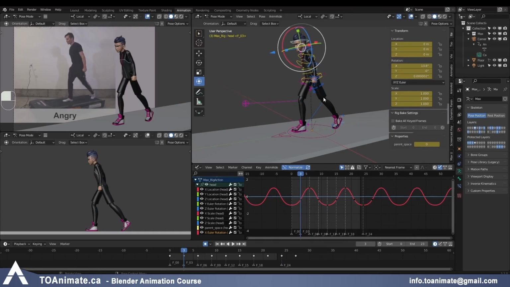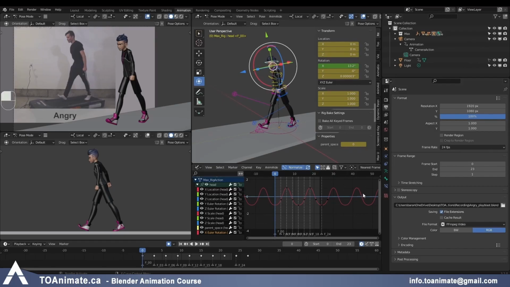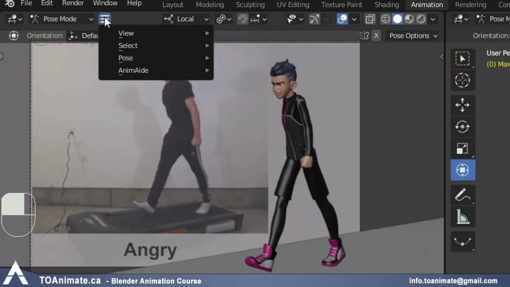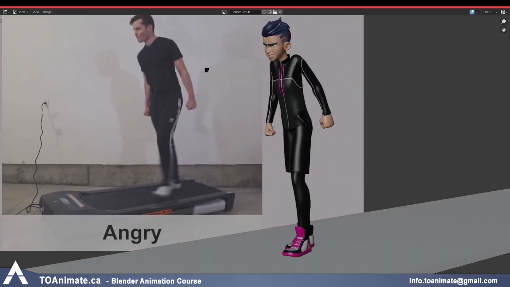So I think at this point it would be a good idea to actually play blast our animation. So make sure you set everything up on your computer the way you should and go to view and viewport render animation, and it's gonna render out our camera view.